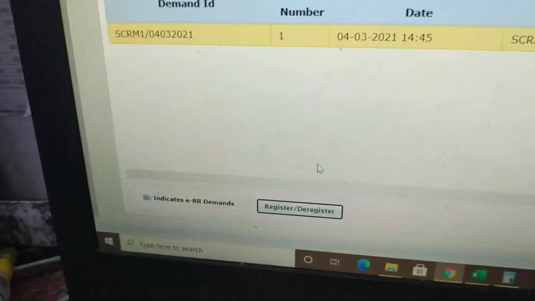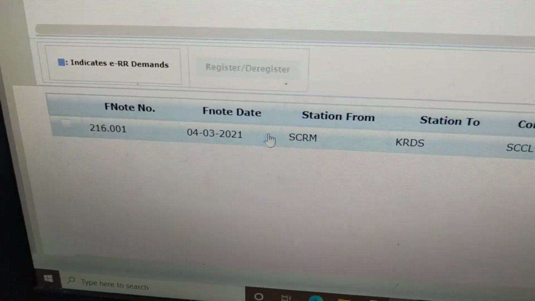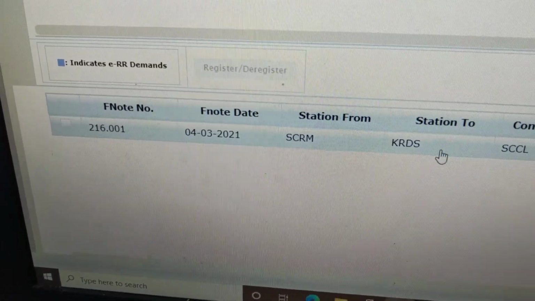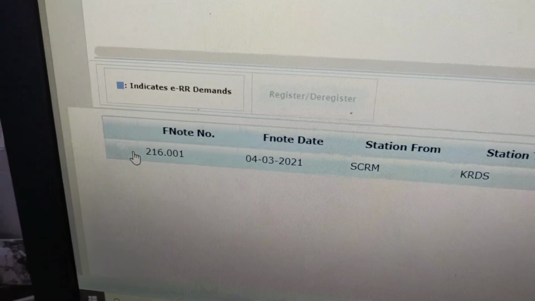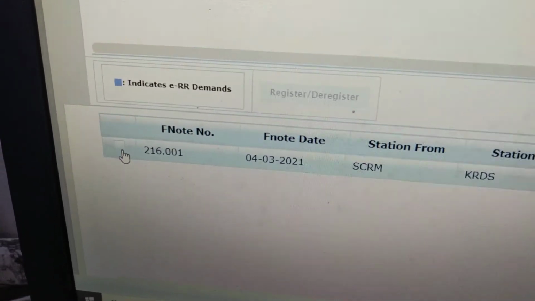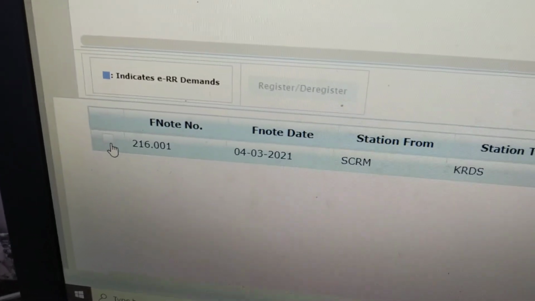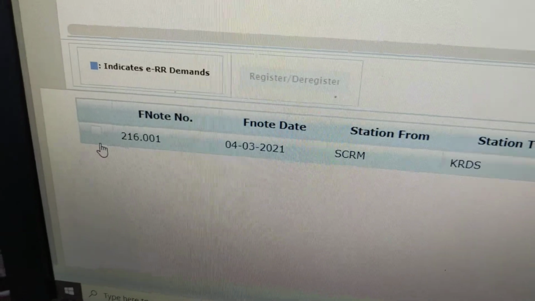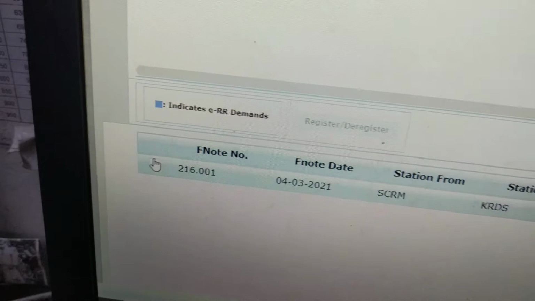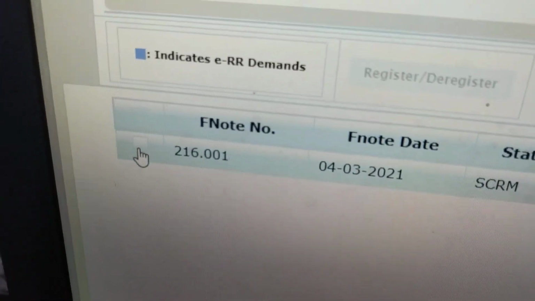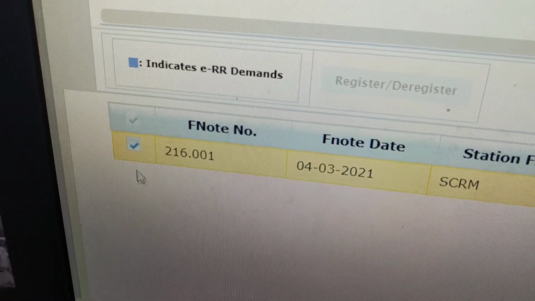Click on it, and as you scroll further down, here you are able to see station from SCRM, station to KRDS, forwarding note number 216.001. This is the same forwarding note that we looked at in the TMS application. Now we can find a checkbox here, where there's a hand symbol. Click on that particular checkbox.